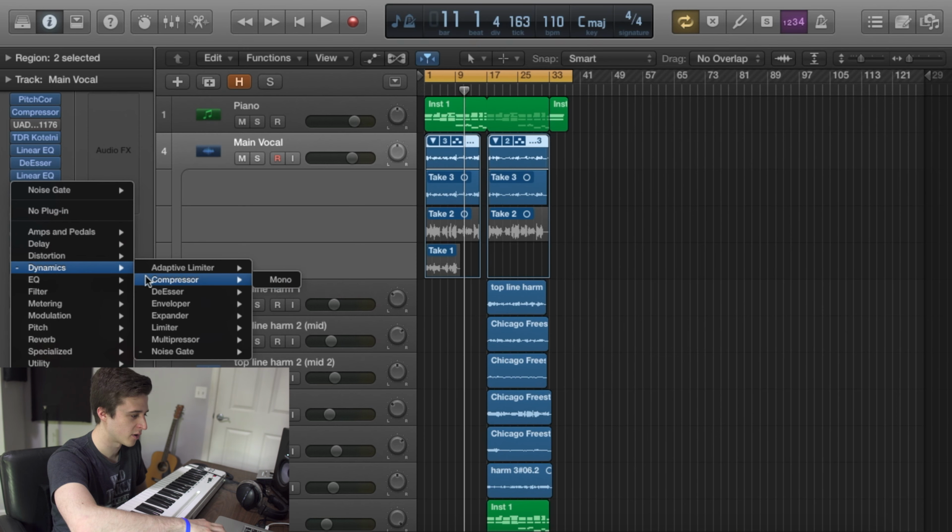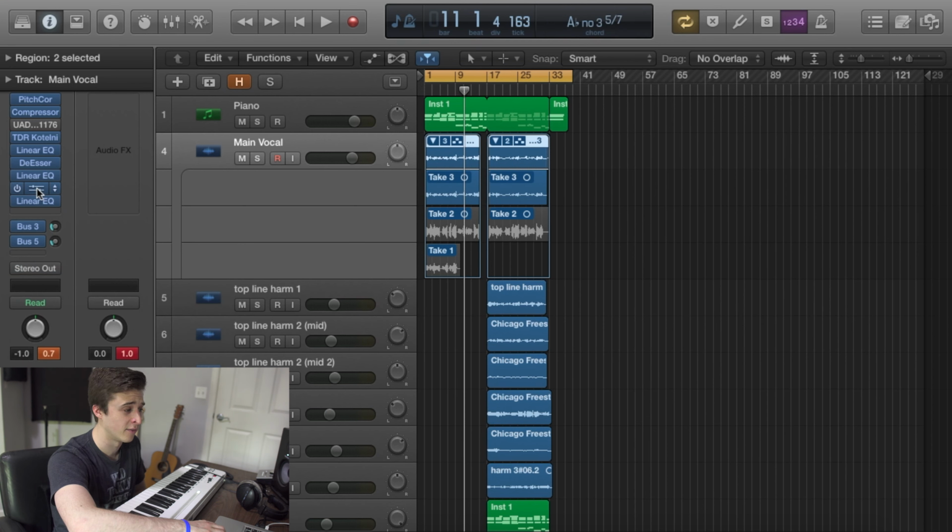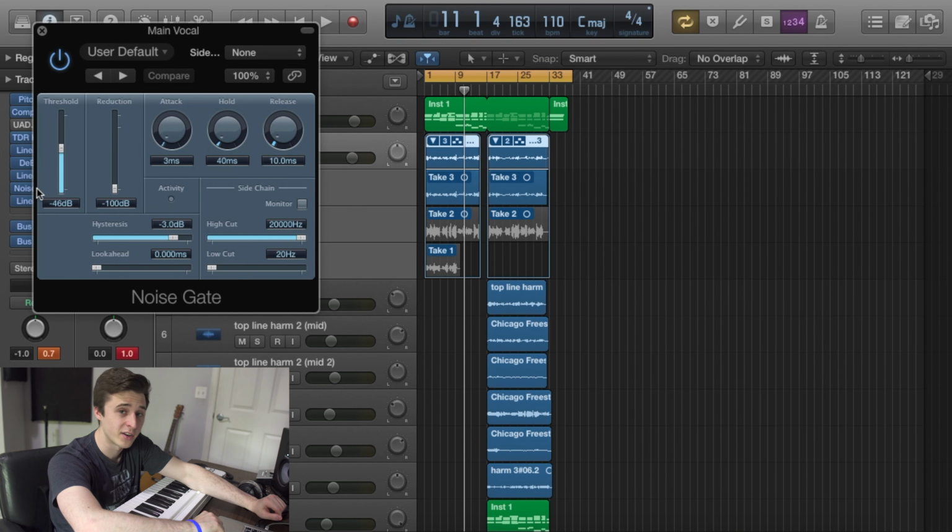That's very important. Go to dynamics, noise gate right there, turn it on. I have that especially because I live in Chicago. There's a lot of noise even coming out. I have a window right there that you can't see. Recording in a bedroom, you definitely want to have a noise gate on.